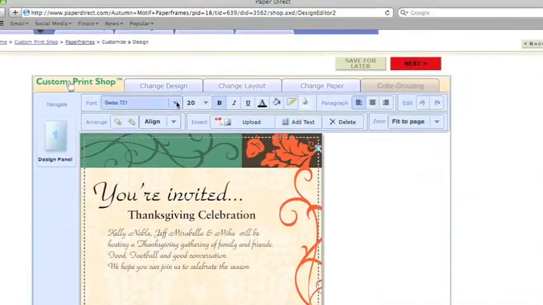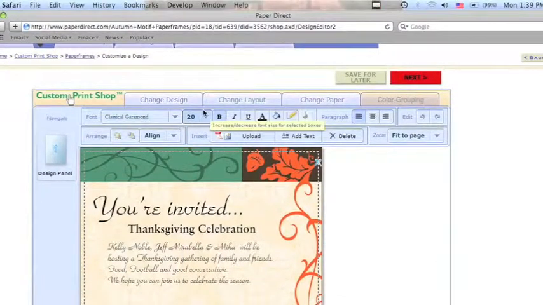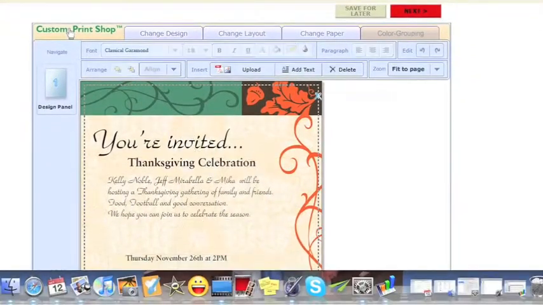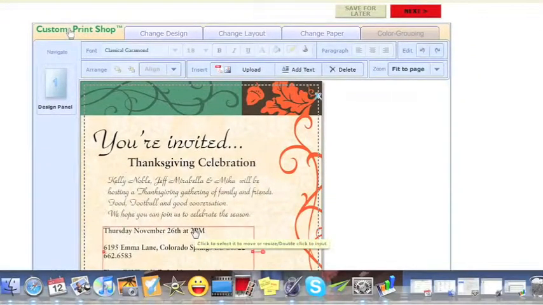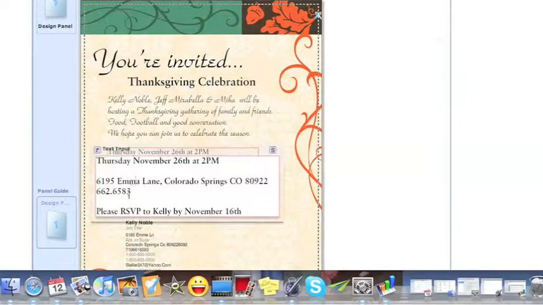And I want to definitely do a different font, back to that classical garment, and a little smaller actually. I don't want it to be too big, just big enough so it's nice and readable. And actually the phone number here is wrong. So like I said, you can go in here, make changes, edit it. It's not set in stone, you know.